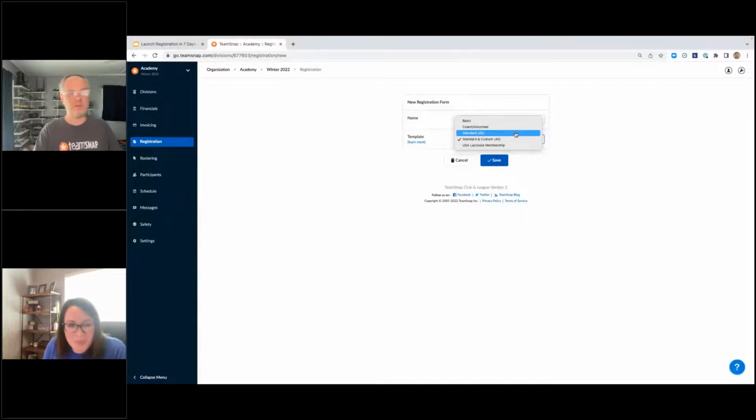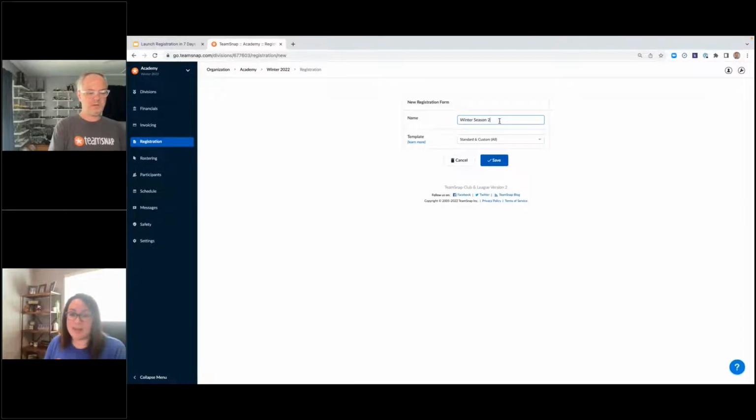The standard is what TeamSnap lists as the basic. It has those basic fields like address, phone number, parent information, all the standard basic demographic things that we would need. The standard and custom template is going to pull in any custom fields you've already built. So if you're copying over a form from a previous season and you've already set up a bunch of custom fields in your organization, this pulls all those in for you automatically so you don't have to pick and choose which ones you want. A couple of things we want to show today, so we're going to use the custom template and get that set up.